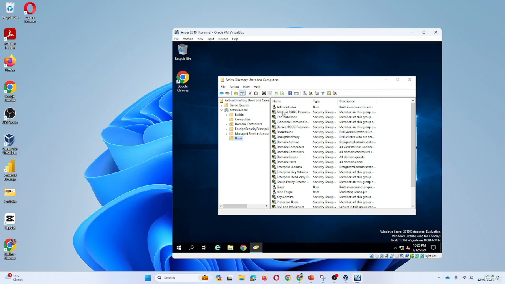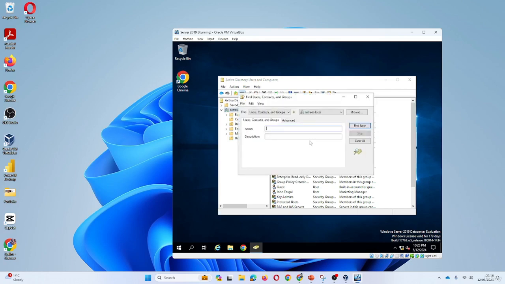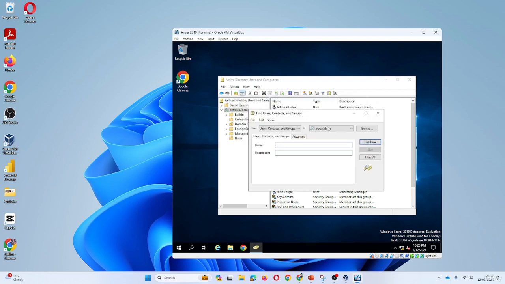So all these are objects. Every single item in this folder is an object. Everything here, anything in Active Directory is an object. So there is a functionality you can use to search. To search, you can just right click on any of these snap-ins and go to Find. That's how you search in Active Directory. It gives you this wizard to do a search.